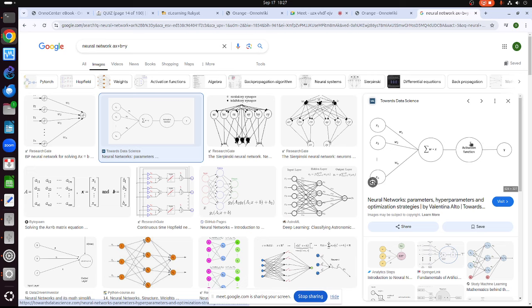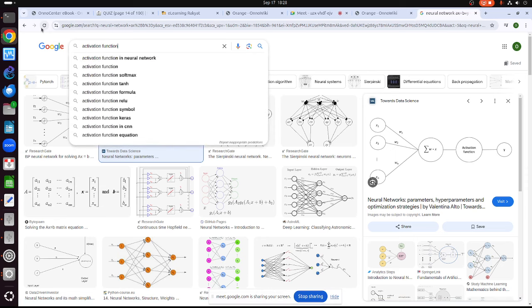We have an activation function. This is basically for handling non-linearity in the data. In normal linear regression, we have W, X plus B equal to Y. But in a nonlinear equation, the activation function may be something like this.